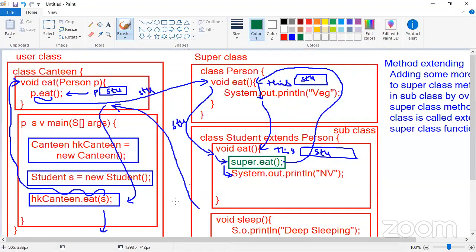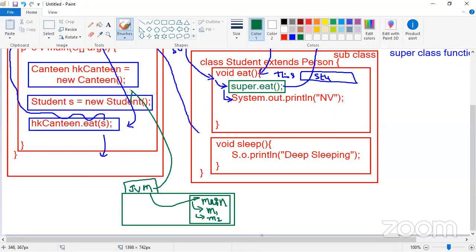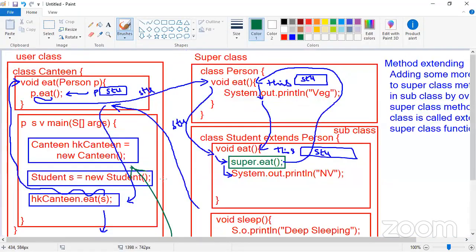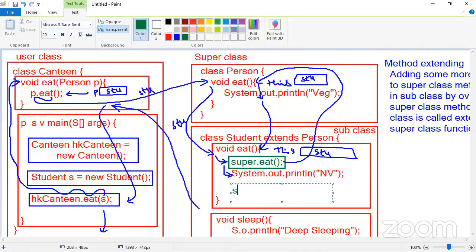Tell me, in place of the JVM, who is coming into the picture in our project? The canteen class. The canteen class is our JVM for our project. The main method is the eat method. So this canteen class implicitly calls the eat method of which class? The person class. That person class eat method we must override, and inside that eat method we must call our new methods.